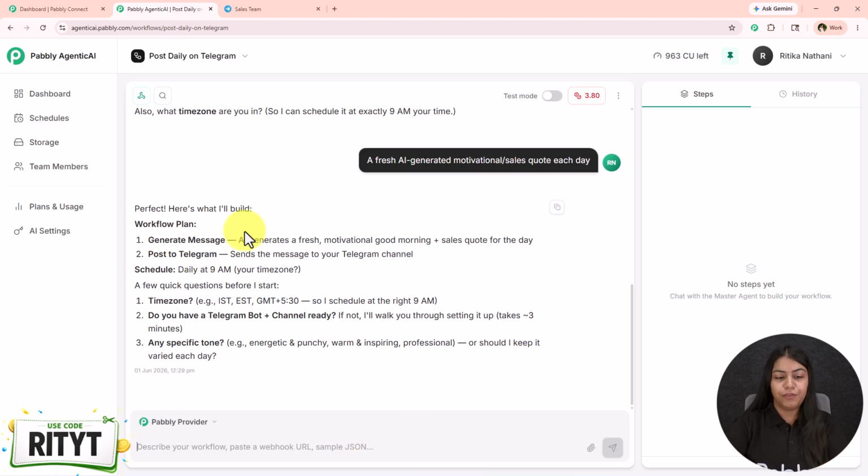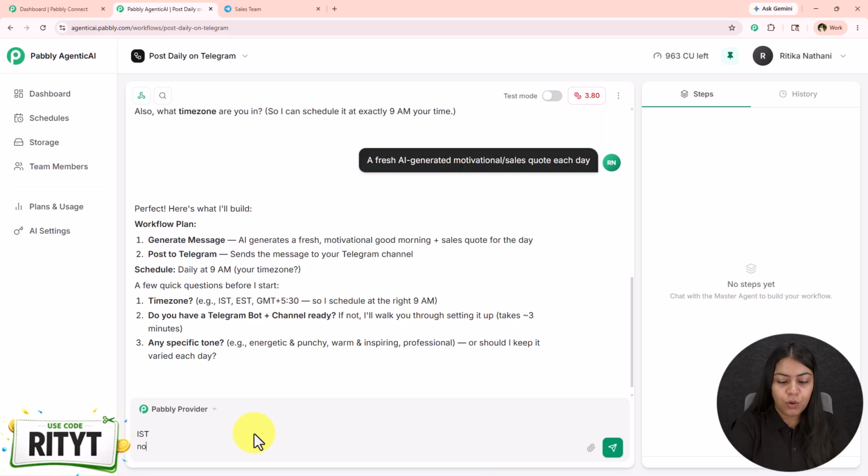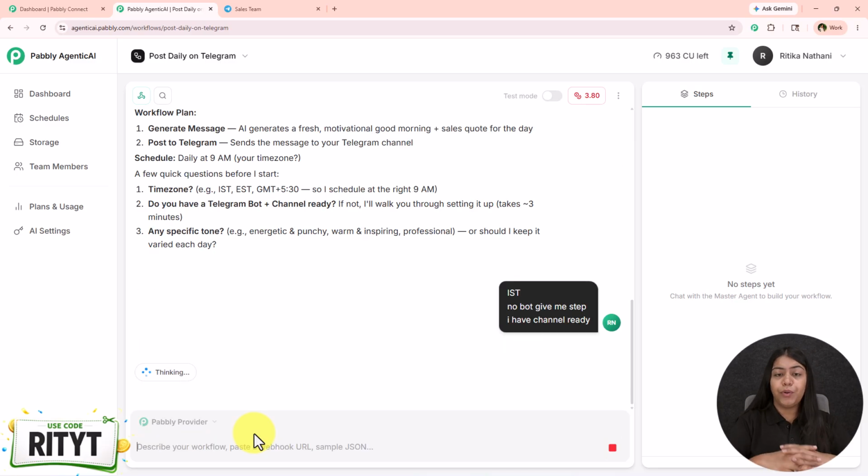Okay, so it is saying the workflow plan is generate the message and post on Telegram daily at 9 AM your time zone. So my time zone is IST, which is Indian Standard Time. Next it is asking, do you have a Telegram bot or channel ready? No bot, give me steps. So I have a channel but no bot, so I have the channel ready. Okay, so I'm just going to simply type. If you don't have your channel ready, you can also ask this bot how to create the channel.